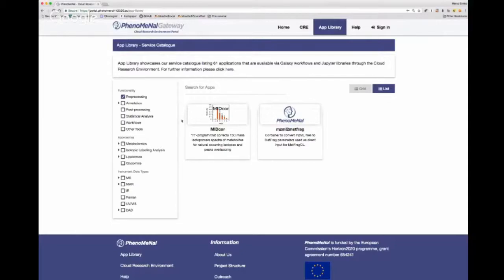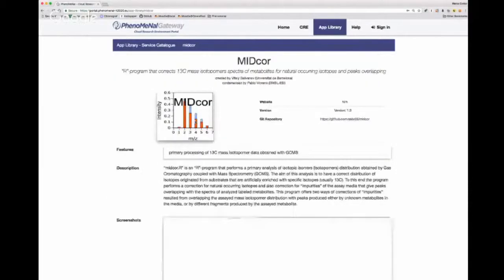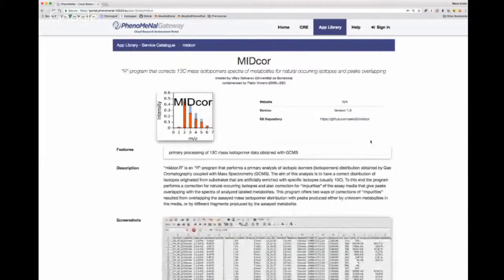Now, for each tool that is an answer to our query, the portal presents a small box that summarizes what the tool does. So for instance, if we look at midcore, we see the little midcore box, and if we click on it, the portal presents us with a summary of additional information about the tool.